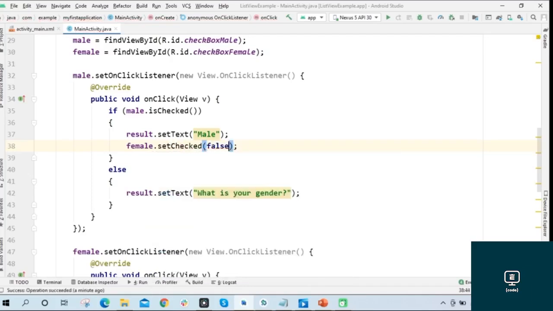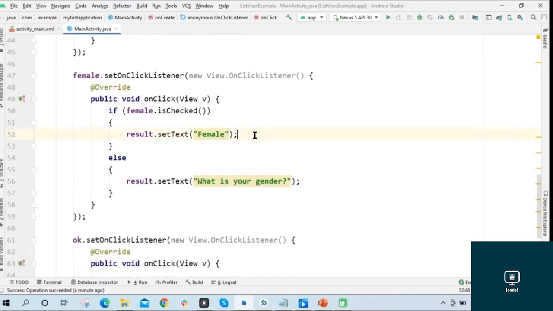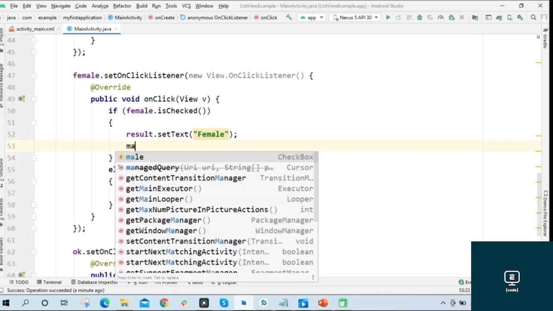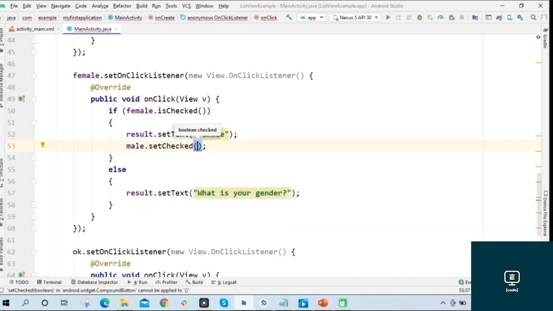And this code defines the position of the checkbox. If it's true, the checkbox will be checked. If it's false, the checkbox will be unchecked. So with this code, if the male is checked, female will be unchecked. And I will do the same for the second checkbox, right? So this time I'm going to write male.setChecked(false). If female is checked, the male will be unchecked.